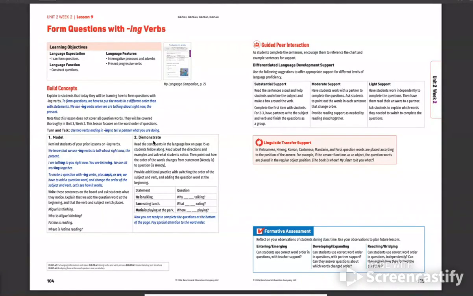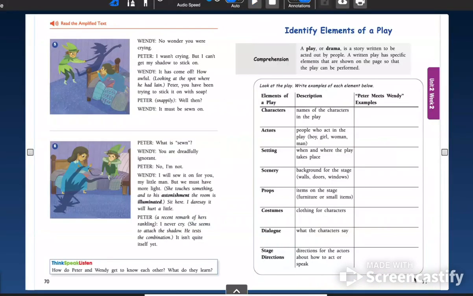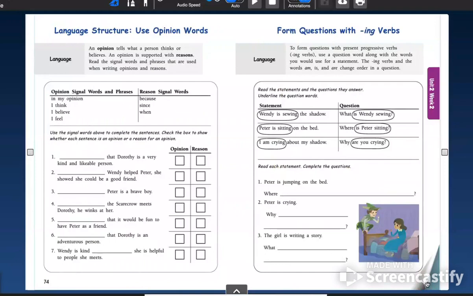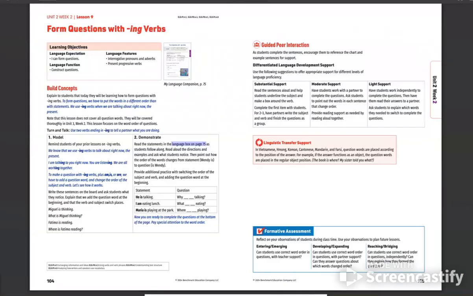So I move on to the demonstrating piece. Before I move here, I want to make sure that as I'm modeling, I'm also bringing in pictures if I can, especially in that anchor chart. So now moving on to the demonstrate lesson. It's having me move on to the language page 75, which is this one. Okay. I have eyes on it.